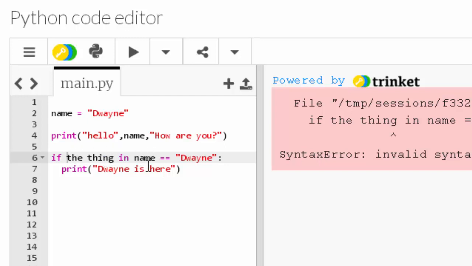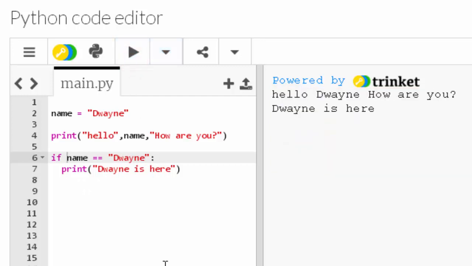This dodgy line of code on line 6 is not proper grammar in the Python language. There is no such thing as "if the thing in name" in the Python language. It just goes like this. If name is the same as Dwayne, and I'll run that again. There we go. And it works because I use the proper grammar.